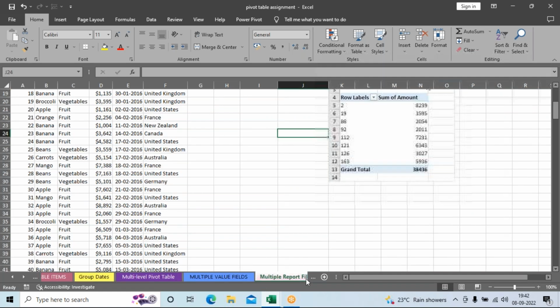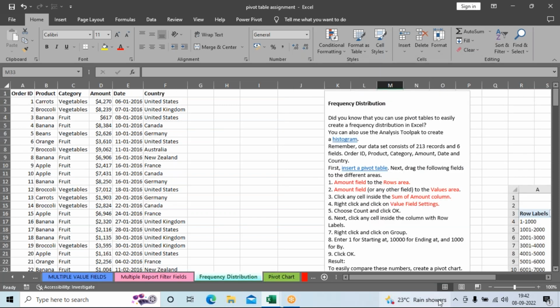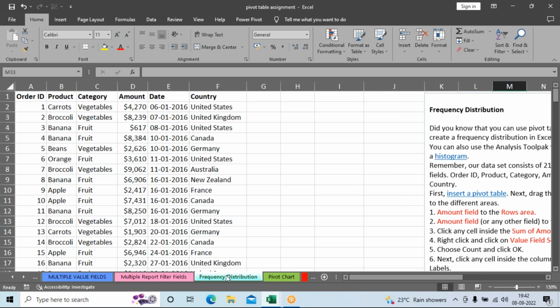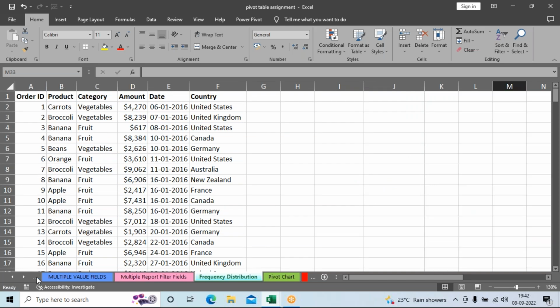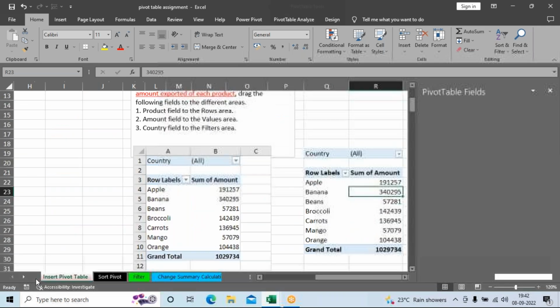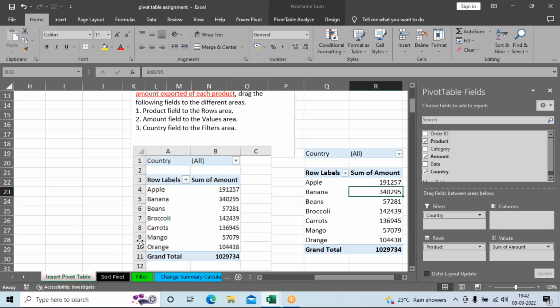Actually, you have to do the assignment till the frequency distribution sheet. Totally, I think 11 sheets are there. You should start from today. If you sit for half an hour or 45 minutes, you can finish these sheets.